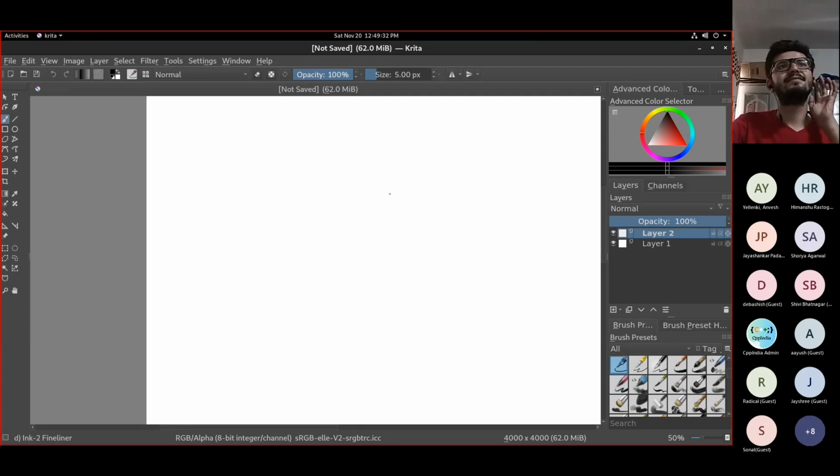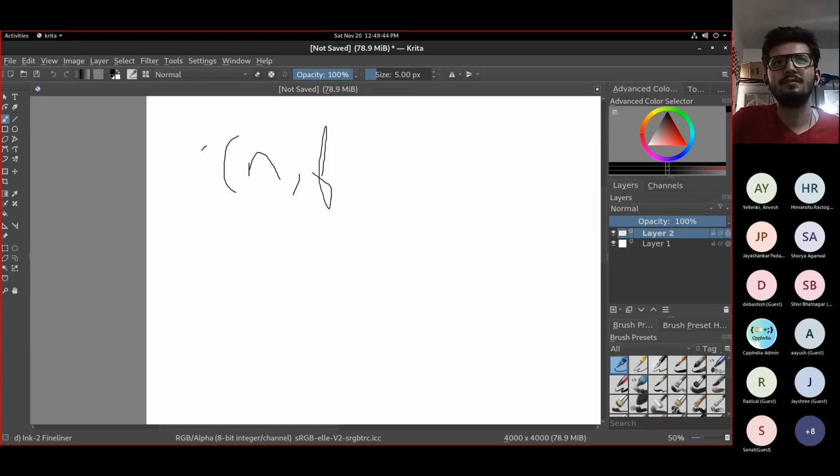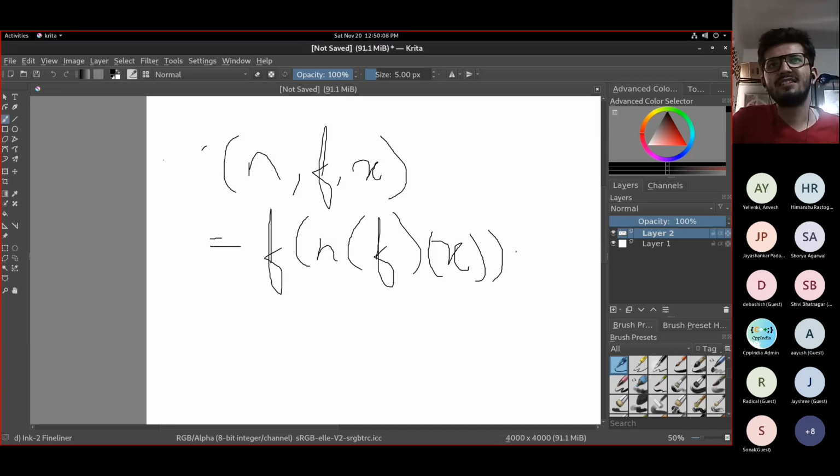Let's see. Right. So the successor function is essentially a function that takes 3 parameters, n, f, and x. This is what we return, right? Makes sense to everyone? This is the successor function. We have 3 parameters essentially, and we are calling f of n of f of x.